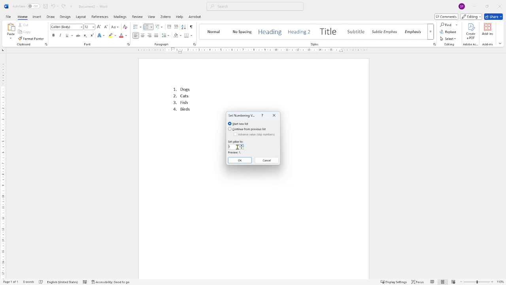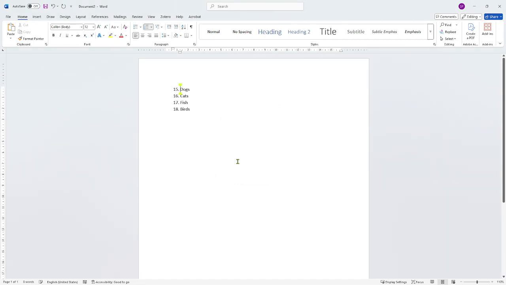After confirming that, proceed to the field labeled Set Value To. This field is where you'll input the number you wish for your list to begin with. So if you want your list to begin at a number other than 1, let's say 15, enter 15 in this box. Once you've entered your desired starting number, go ahead and click the OK button. By doing so, you apply this new setting to your list.